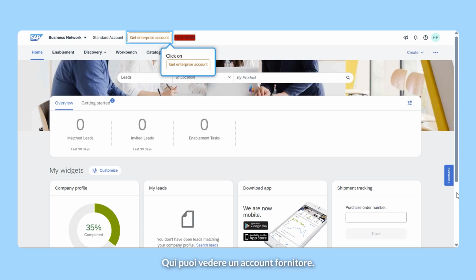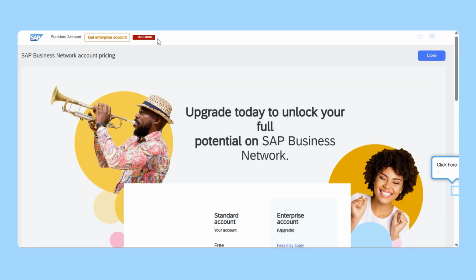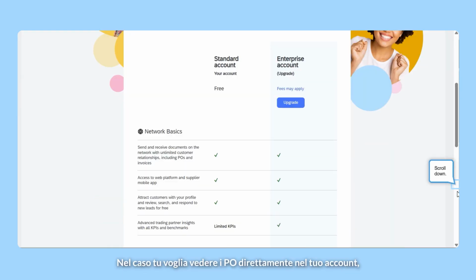Here you can see a supplier account. You can use the SAP Business Network by having either a standard account or an enterprise account. A standard account is free of charge to use and allows you to receive sourcing projects, the SLP registration, and receive POs in a simple way by accessing those POs always starting from a received email. In case you want to be able to see POs directly in your account, you can upgrade to a paid account, a so-called enterprise account.